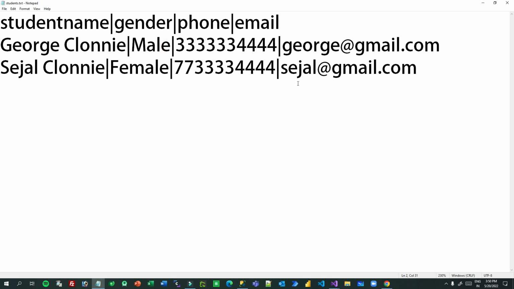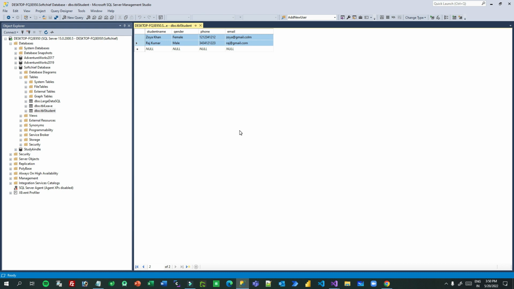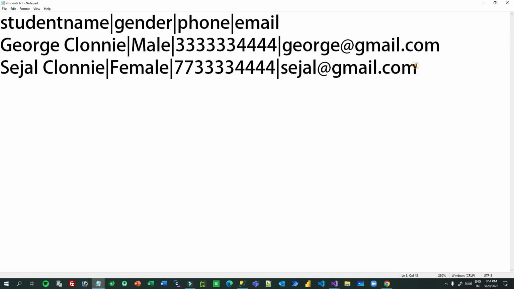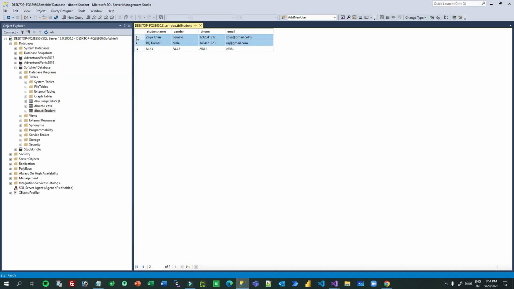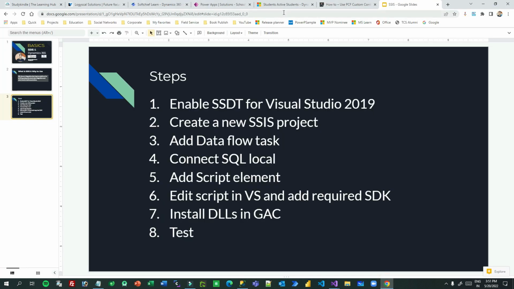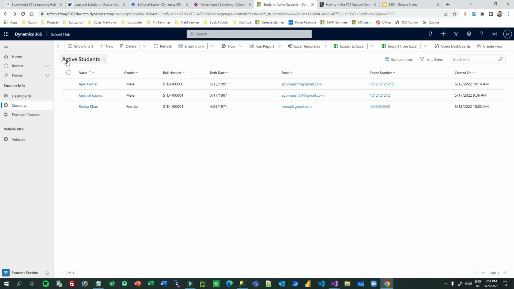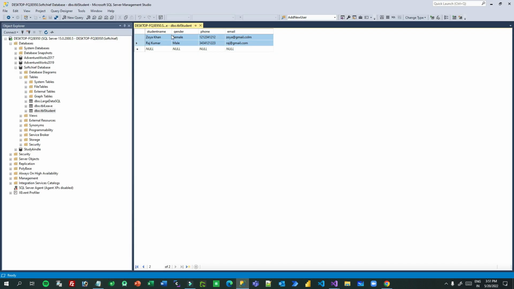So the point here is I have stored my data in two data sources. One is SQL and another is a flat file, right? My requirement is I want to push all this data from the flat file, from the notepad, plus this data from SQL Server to the Dynamics 365 student entity. This is my student entity in Dynamics 365. Gender, roll number, everything is there. I want to load this data from the flat file and SQL Server in one shot, in one go, using SSIS. Now you understand why SSIS is used.